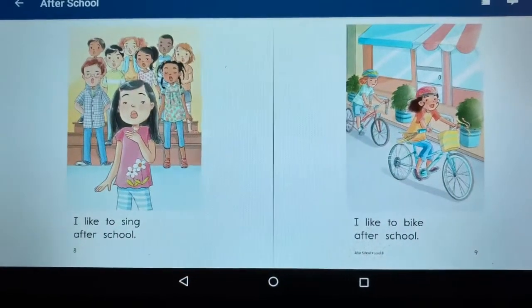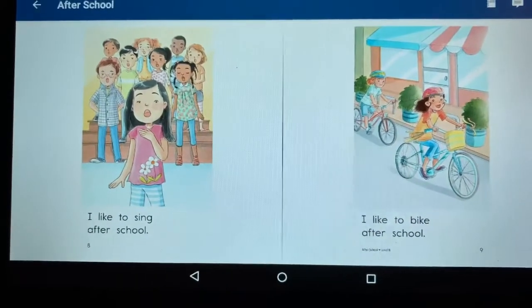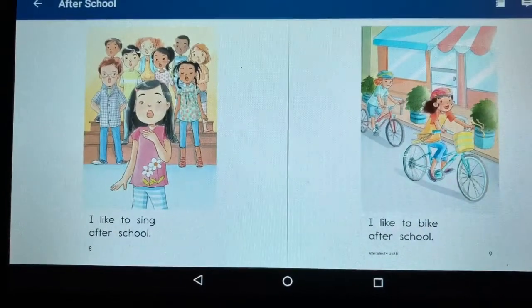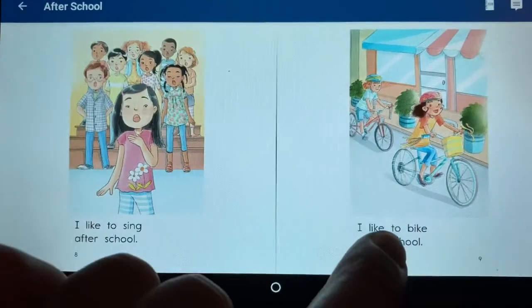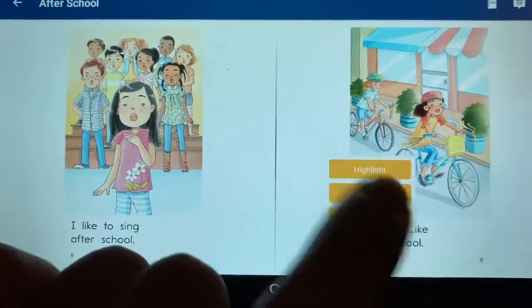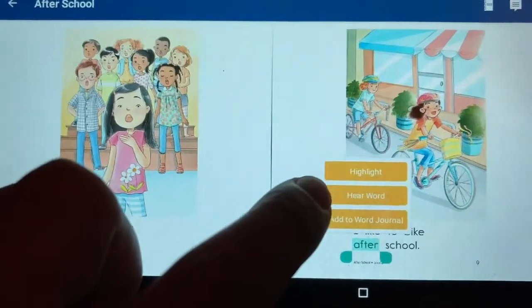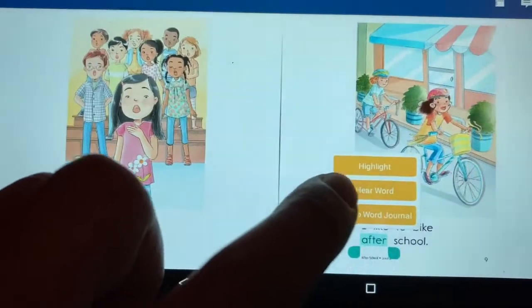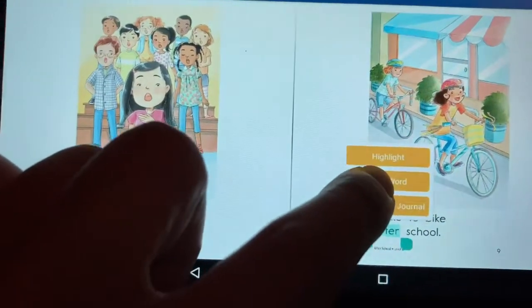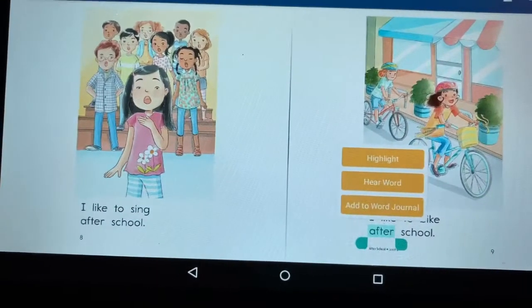I wanted to show you what to do if you get stuck on a word and you've used all the animal strategies and you still can't figure the word out. All you need to do is put your finger on the word and hold down. These boxes will come up. Find the box that says hear word. It's in the middle. Tap on it. And it will read the word for you.